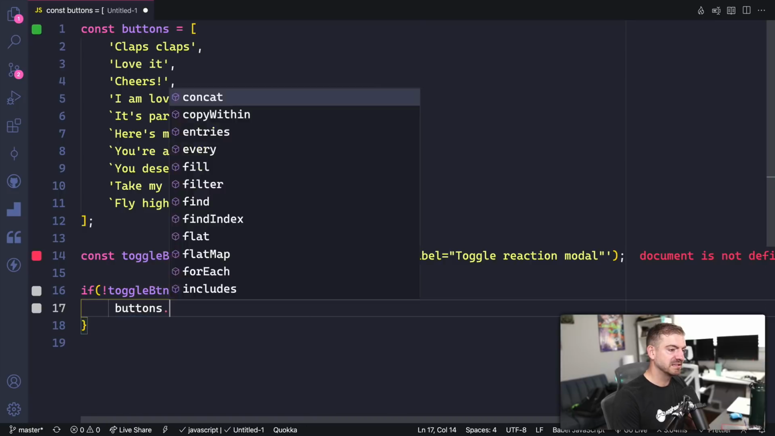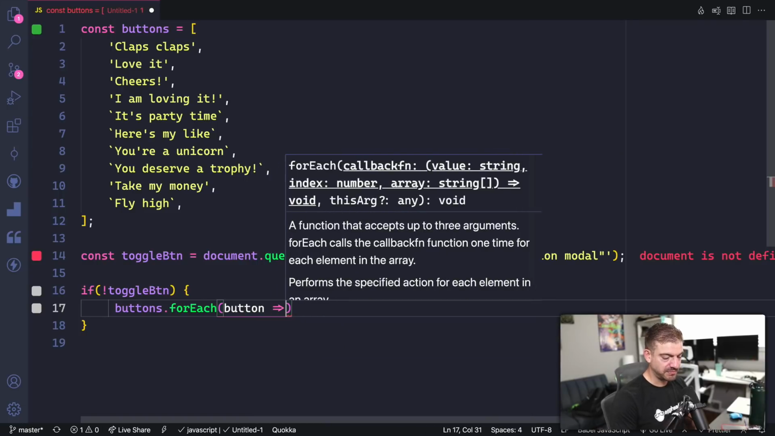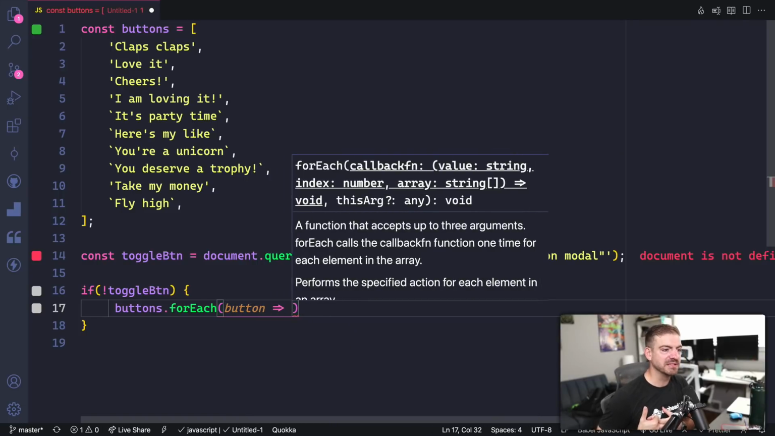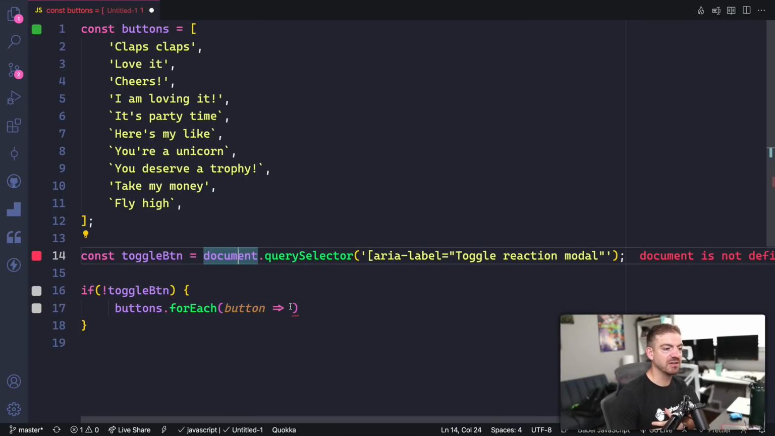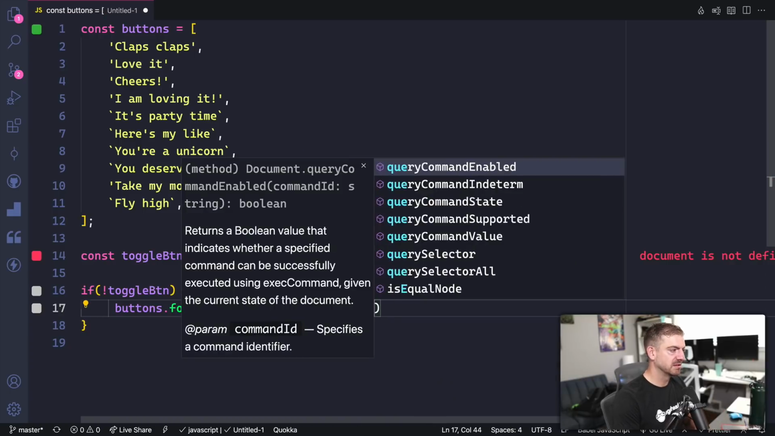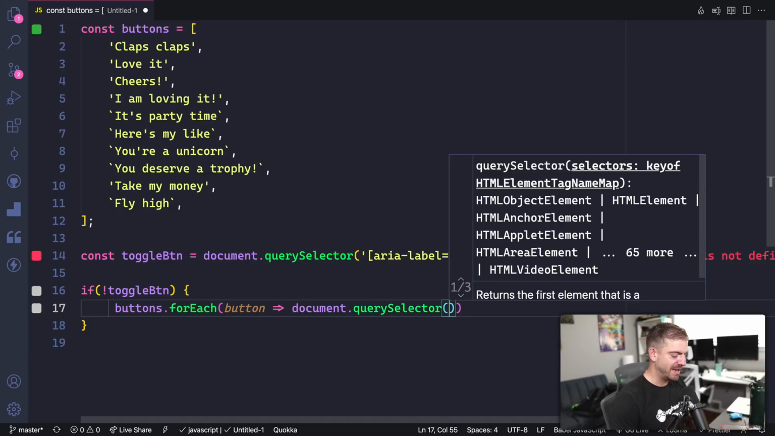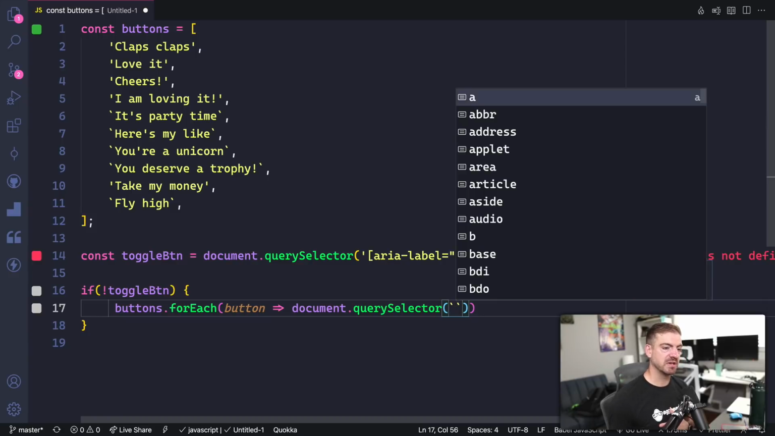So we'll say buttons.forEach, get a reference to each button. And then we want to query that element almost exactly like we did here and then click it. So we can do document.querySelector. And then now we need to pass in our fancy query selector.